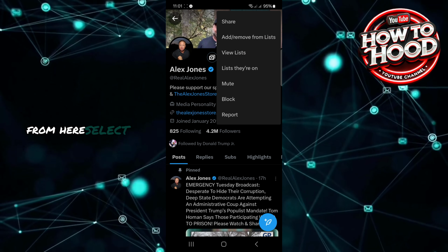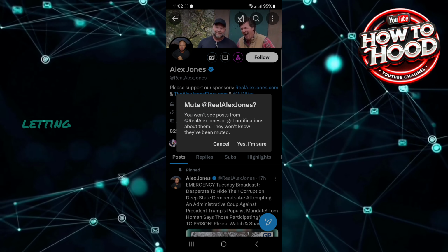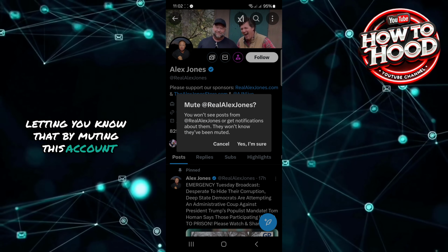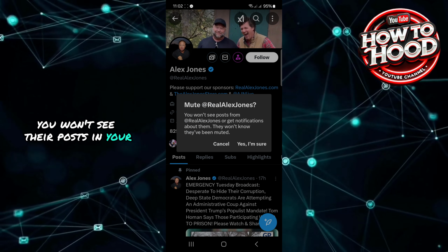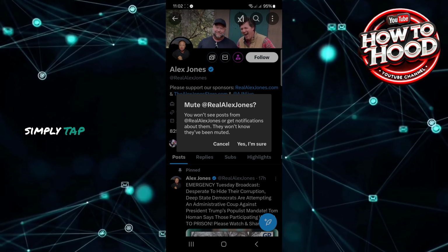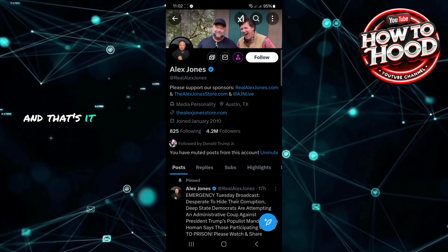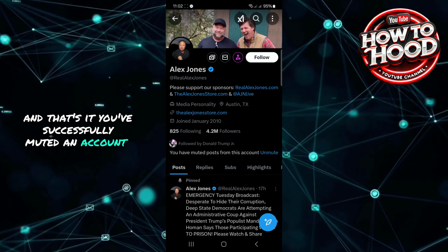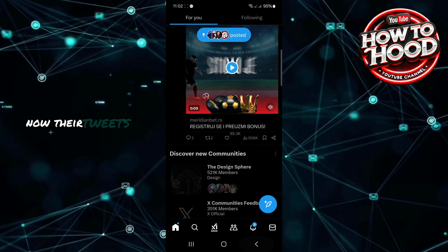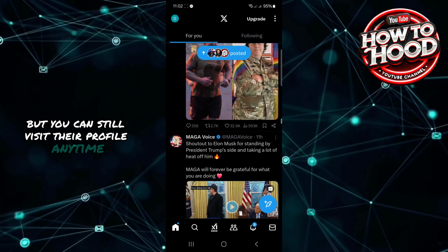From here, select Mute. A confirmation message will pop up, letting you know that by muting this account, you won't see their posts in your timeline, but they won't know they've been muted. Simply tap Yes, I'm sure to confirm. And that's it. You've successfully muted an account on X. Now, their tweets won't appear in your feed, but you can still visit their profile anytime.